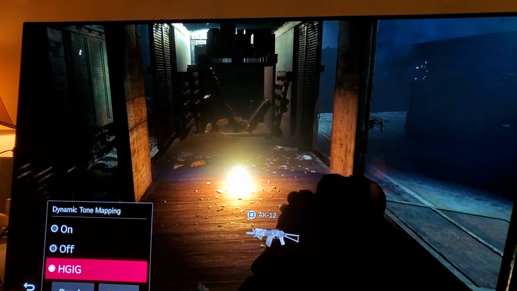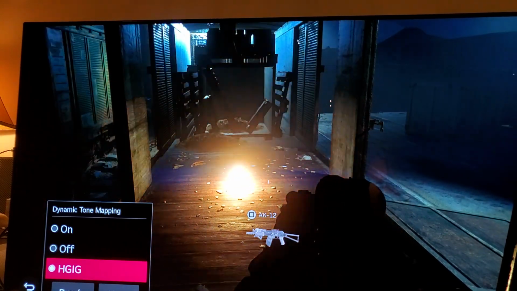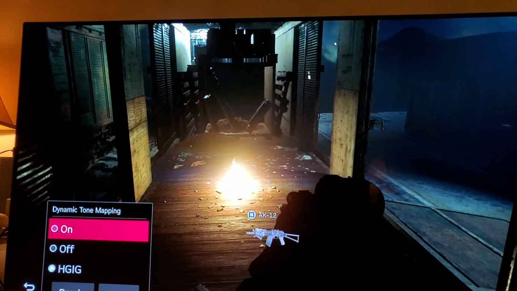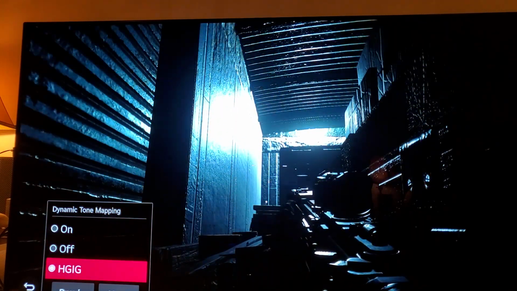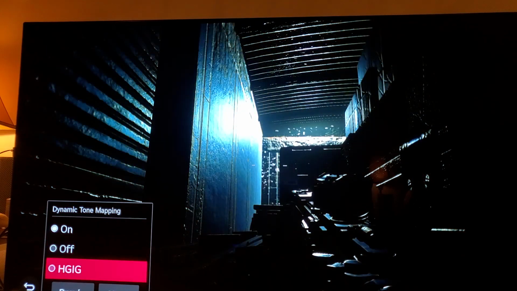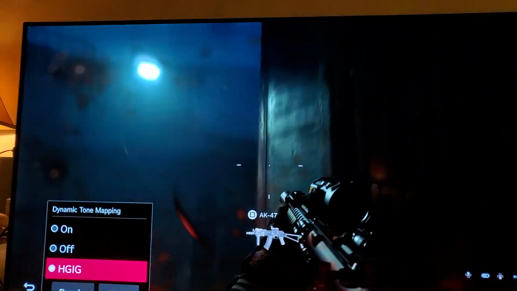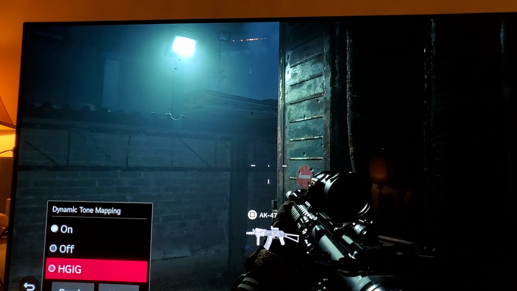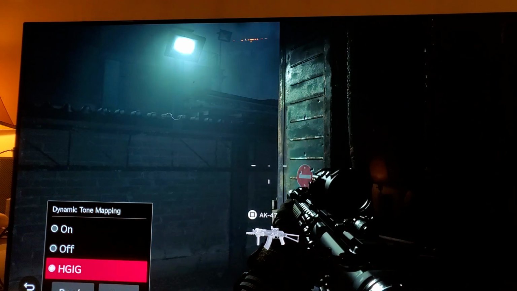And here we go, a game that supports HGIG, it's not that bright, while dynamic tone mapping is brighter. So someone explain this to me. And here, you'll see, for example, dynamic tone mapping, HGIG. Dynamic tone mapping, HGIG. Let's go to the same spot right here. HGIG, dynamic tone mapping, HGIG. Dynamic tone mapping makes it brighter, HGIG dims it down.